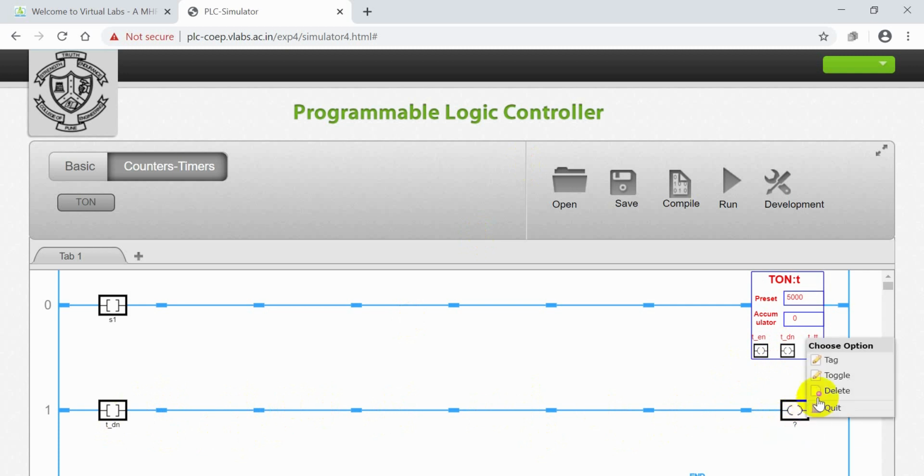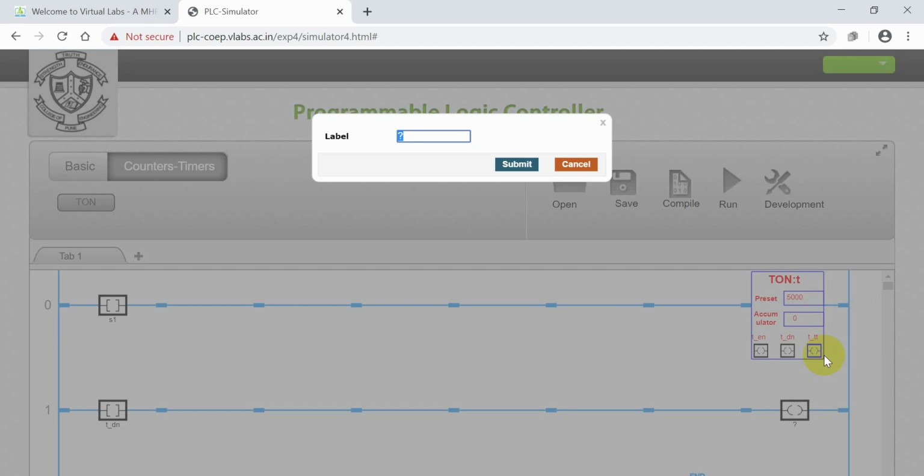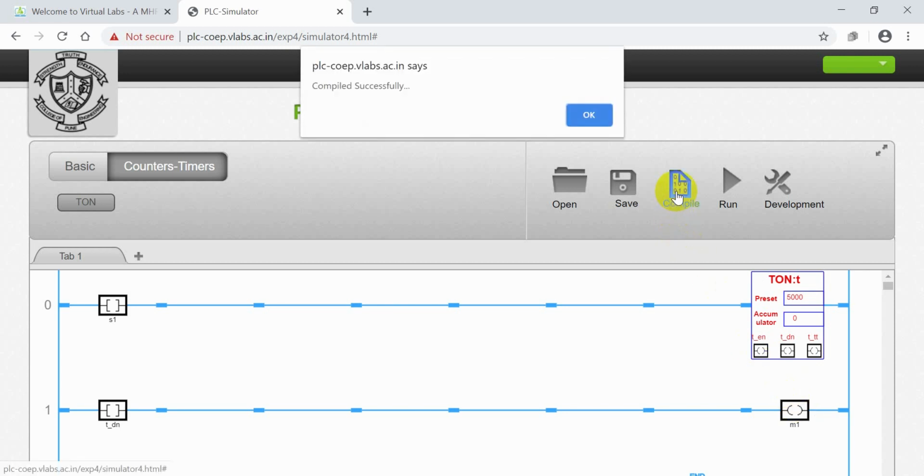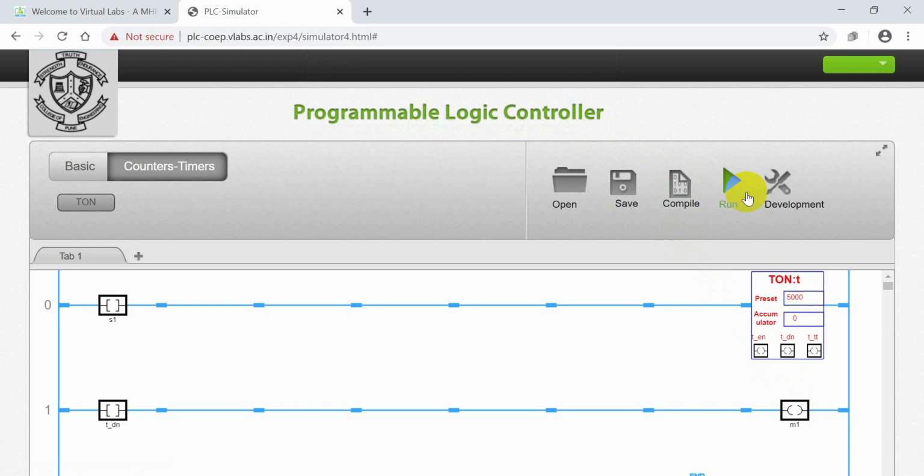For example, a motor. This is the motor we want to turn on after a certain time delay. So our objective is: when you switch on S1, after 5000 milliseconds, equal to 5 seconds, you want the motor M1 to turn on. For that purpose it is designed. Now go for compilation. Compiled successfully.